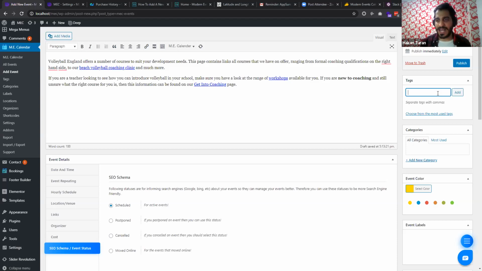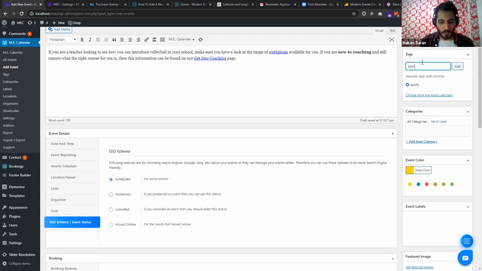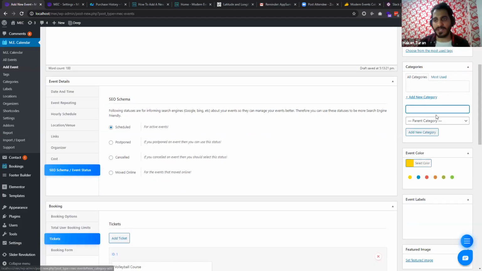So here, I'm going to add some tags, categories, and also the label. Let's start with tags. I'm going to write sports, sports events, and volleyball course. Then I'm going to add a category. There's a button for that here. I will click on add new category and I'll write volleyball.